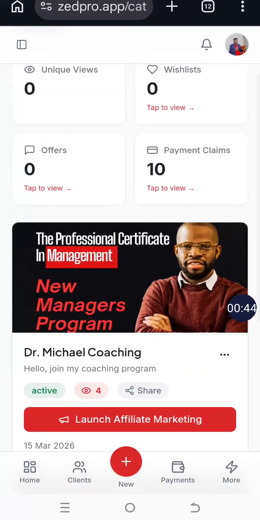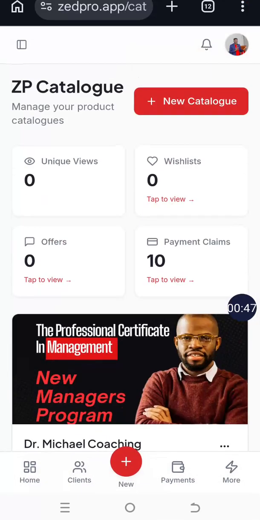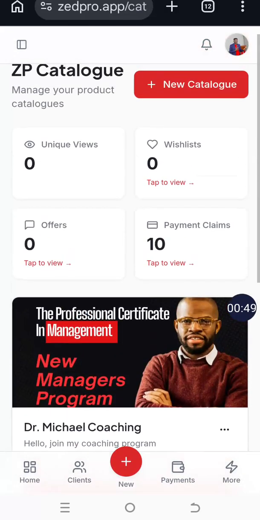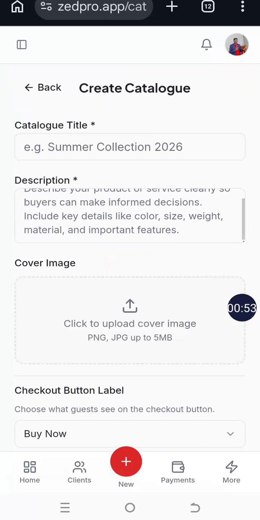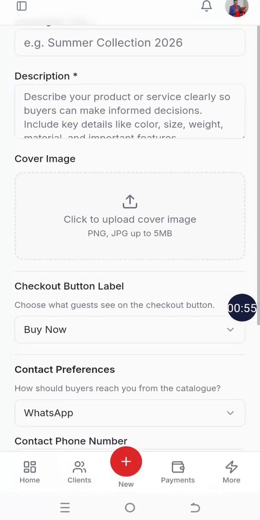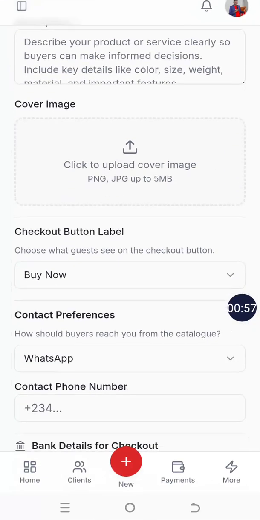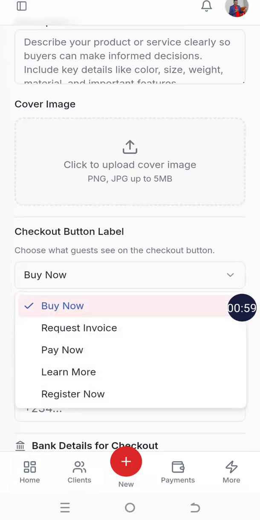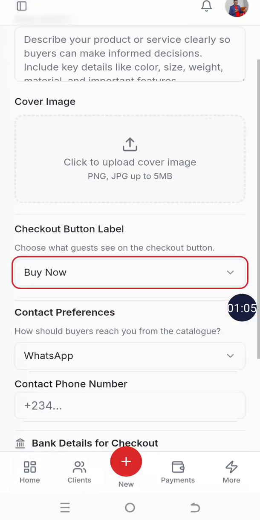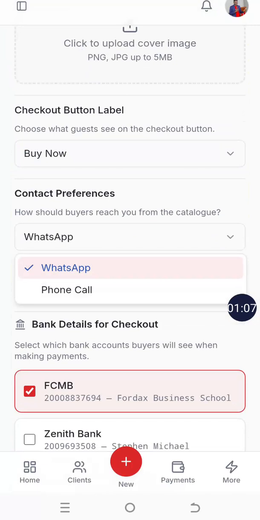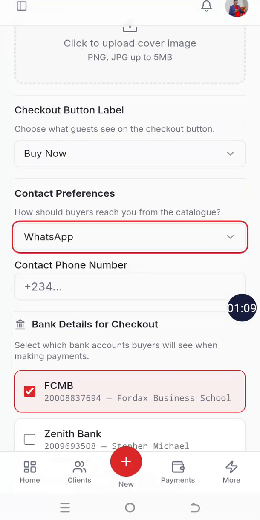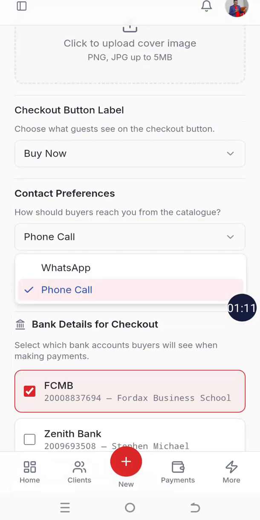For those who provide services like myself, I play around with it. So these are the catalogs I'm able to create by simply going to new catalog. I name the catalog, I put a description and include crucial details. I put the image, I select the button that I want people to click on. Is it request now, register now, buy now, or something like that? Make sure to choose how you want customers to contact you. Do you want it to be through call or WhatsApp?